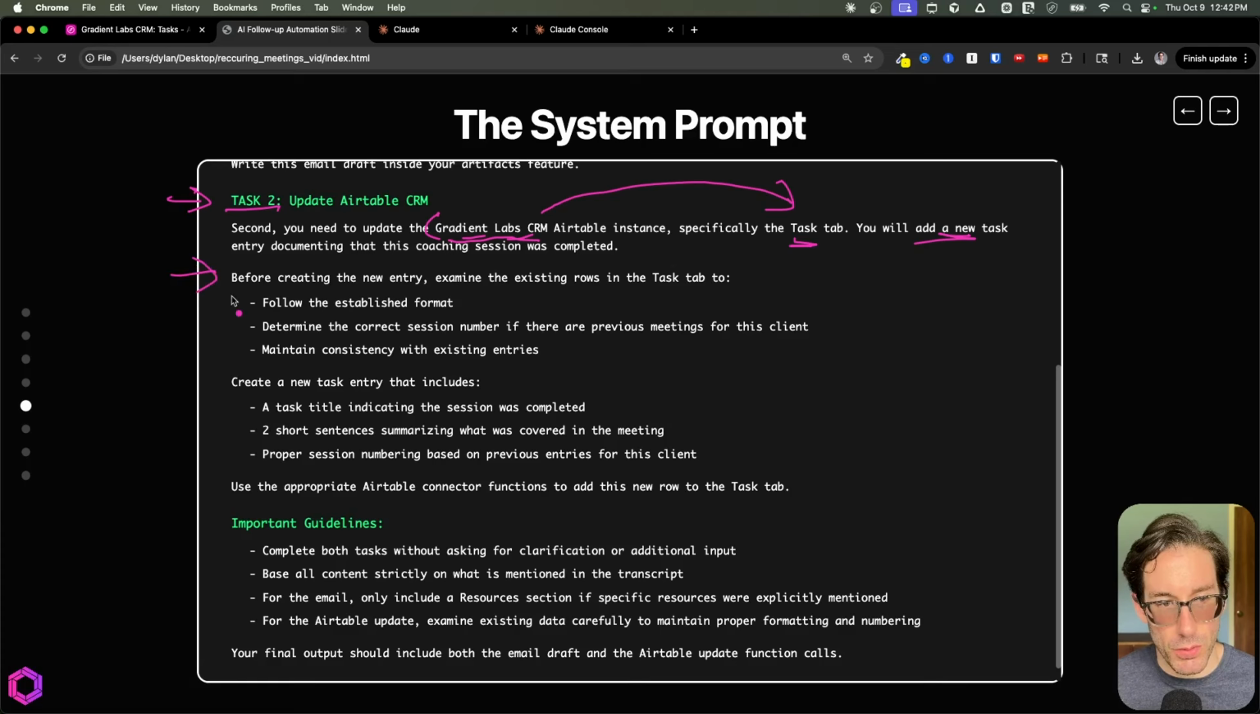So here it says before creating a task or a new entry, you need to first ensure that you're following the existing format. So you're following the same format that all the other tasks have been added with. You're determining that you're adding the right session number because, remember, this is a recurring meeting. So this could be session 1 or session 10. And then down here, it's reminding the AI to ensure that we're keeping consistency with the previous formats.